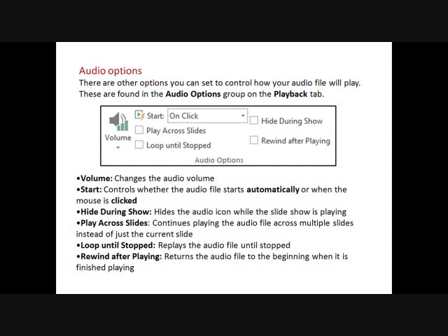Then play across slide. Continues playing the audio file across multiple slides instead of just current slide. Means जब हम audio file insert करते हैं, it comes only in one slide. आपको icon सिर्फ एक slide में दिखेगा और वो सिर्फ उसी slide के लिए play होगा. If you want to play that sound for the multiple slides, means एक से ज़्यादा slides में चलता हुआ चाहिए. Means आपको first slide में आपने insert किया है, आपको second, third, fourth में भी चाहिए. At that time you can use this option, that is play across slide.